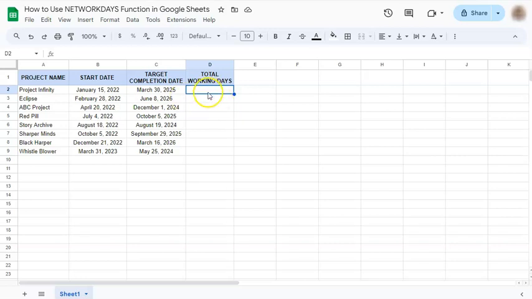So we have our data right here with the project name, our start date for the project, our target completion date, and what we're trying to figure out on our last column is the number of working days for our project to finish. Let's get started.